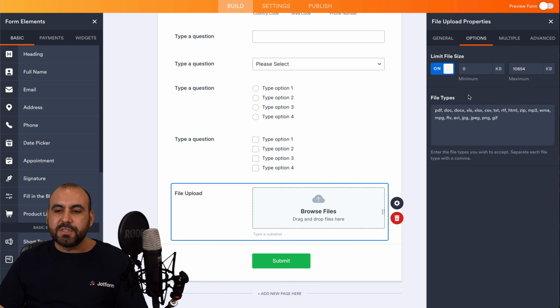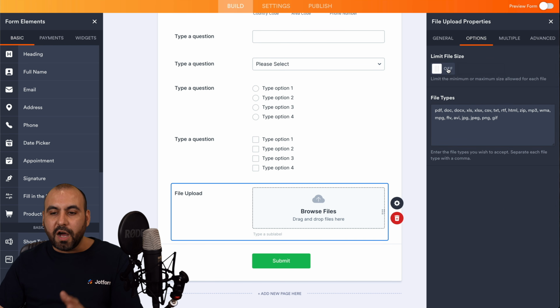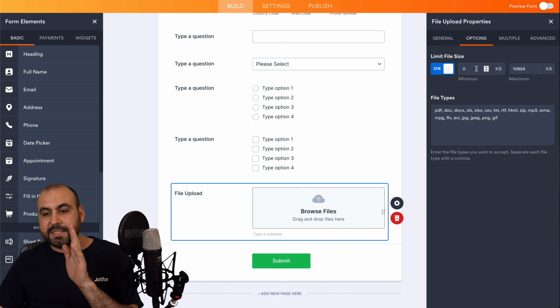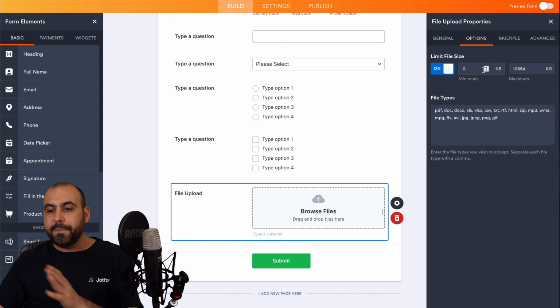We're going to go into options, and in options, we can set the limit file size. So that's going to be on or off. If you're going to allow them to upload any size, just go ahead and turn this off. If you want to set a maximum and minimum, that is possible right here. And the file types allowed.